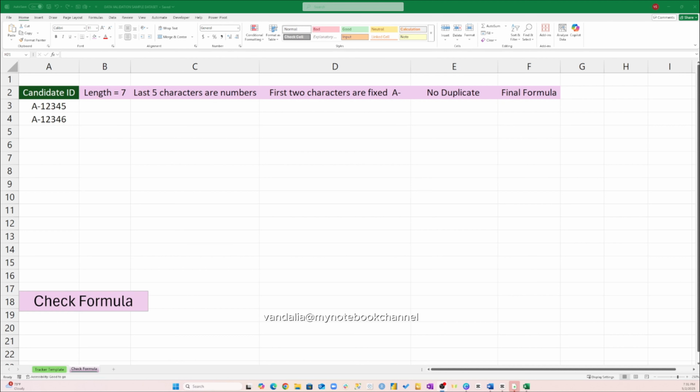Let's start by figuring out a formula that will return true or false. We can check each single formula separately, and then we can combine all of the formulas into one. We'll use the Excel clipboard as a helper. For the first check, I need to make sure that the total number of characters is equal to 7. And for that, I'll use the function LEN.